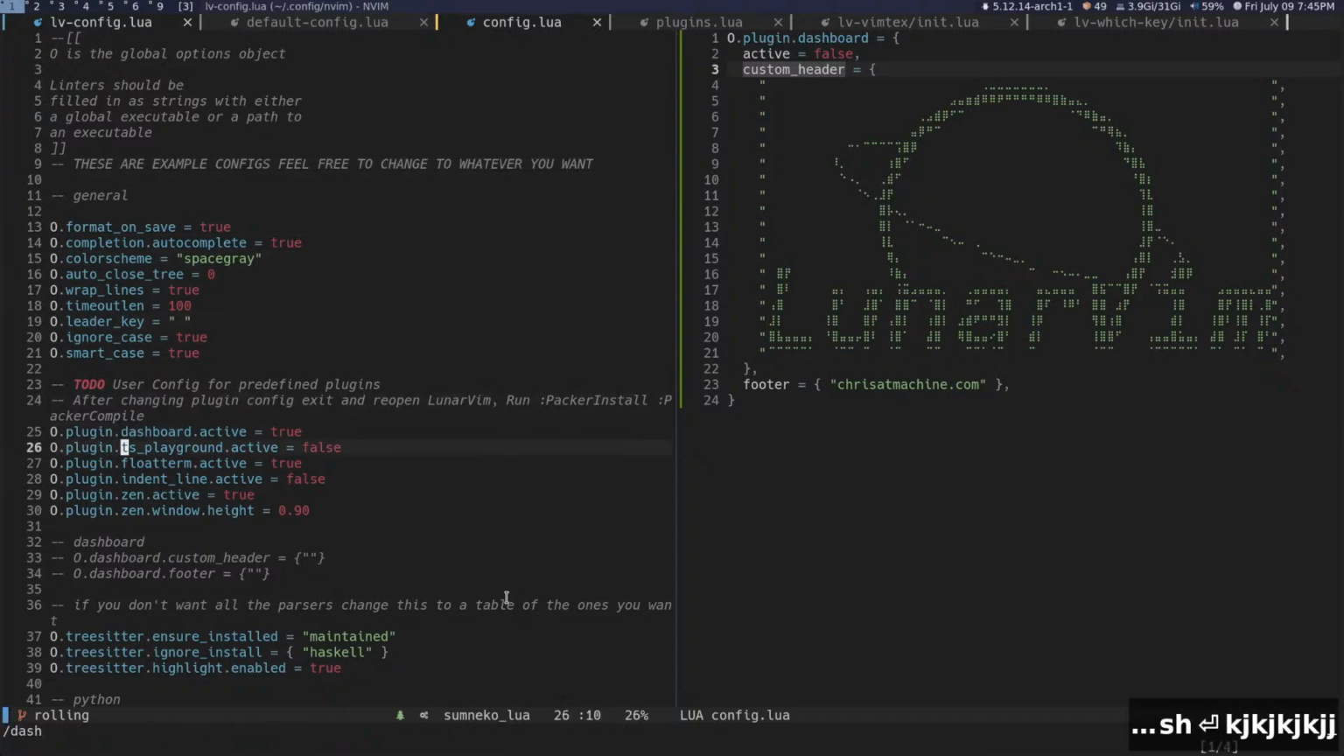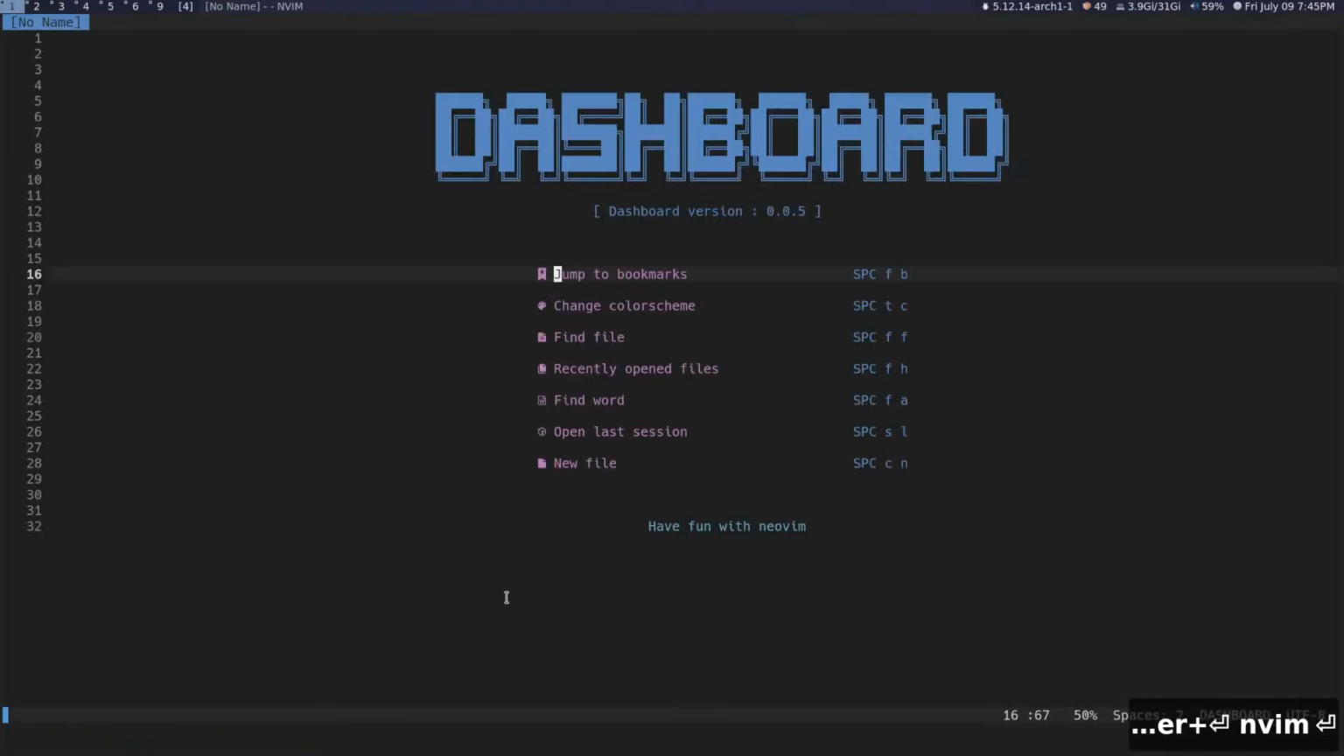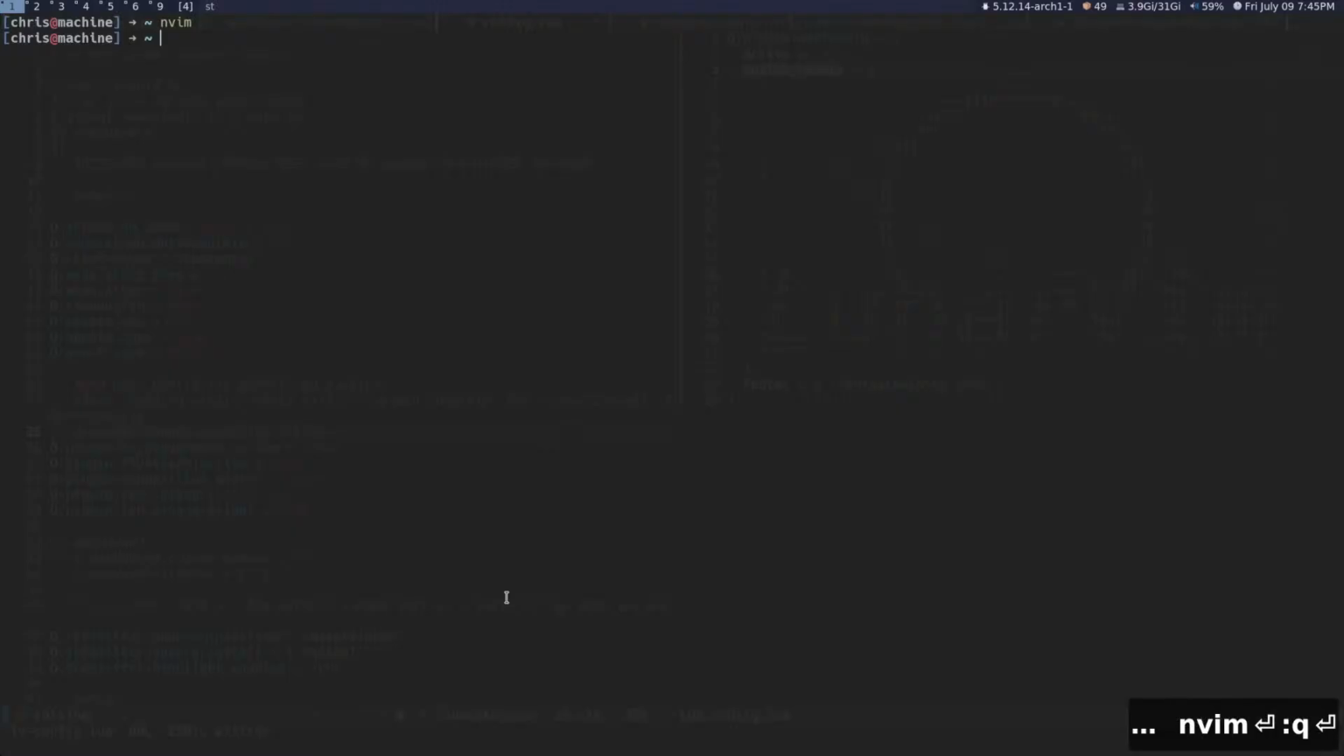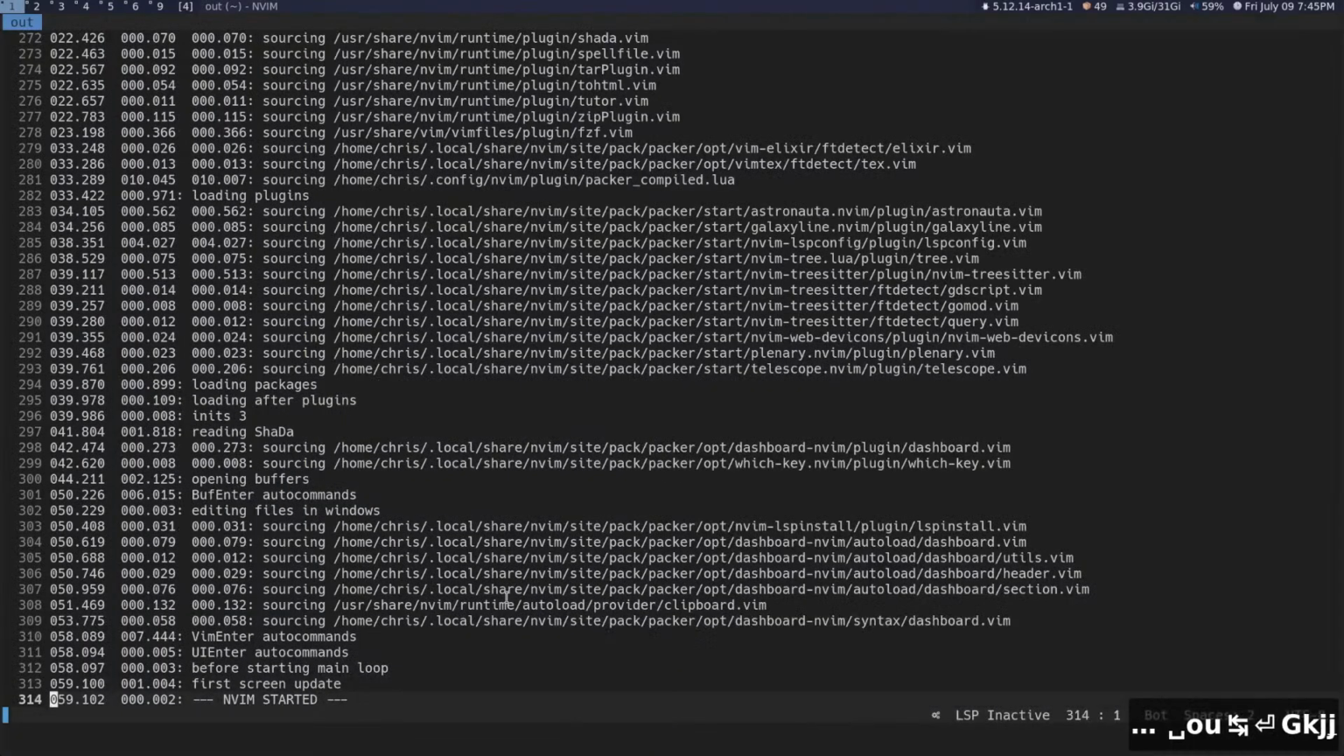We have o.plugin.dashboard is true here. I wonder if that's the thing that's being a pain. Okay, yeah, it's something to do with the dashboard, so that makes sense. All right, let's do startup time, open up out.